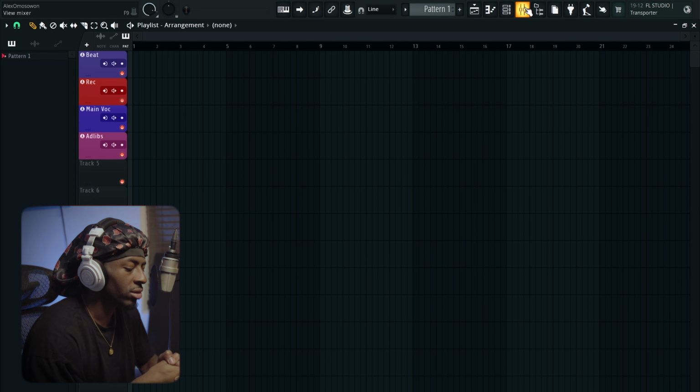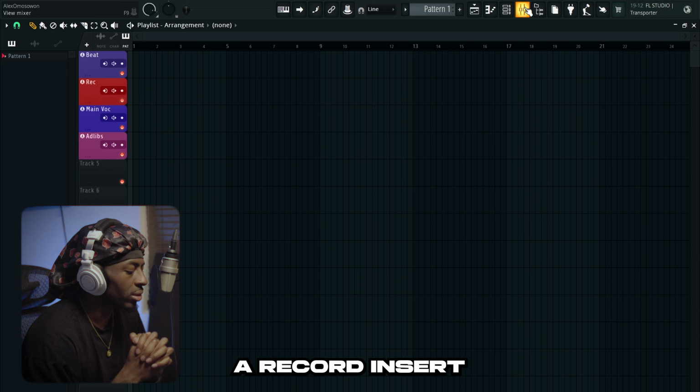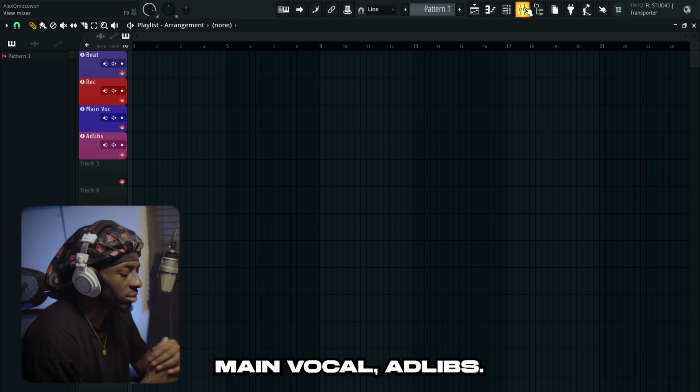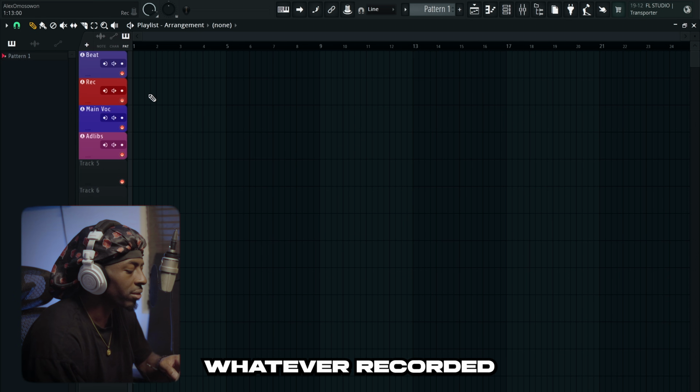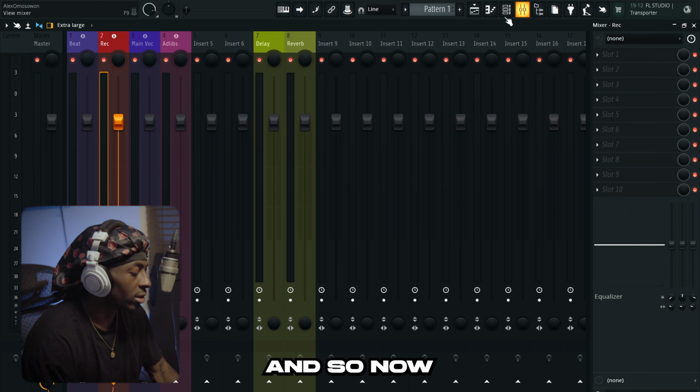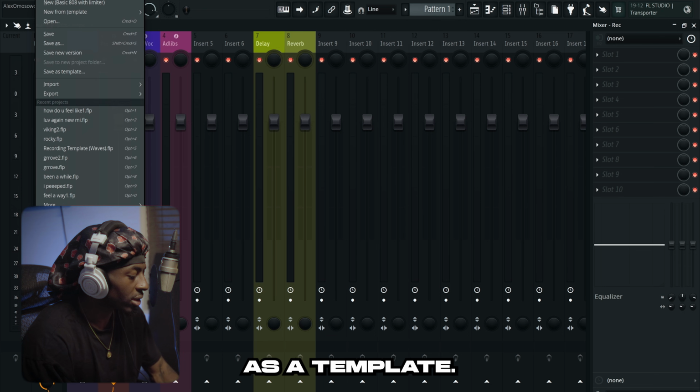So if we go back to our mixer, you can see we have our beat insert, our record insert, main vocal, ad-libs. Basically, our beat would be here. Whatever recorded would be right here. And then we could drag it down to our main vocal or our ad-libs. And so now you can go ahead and save this as a template.